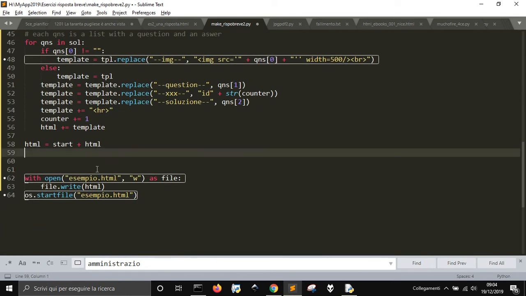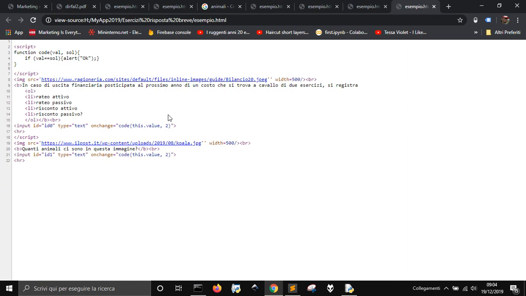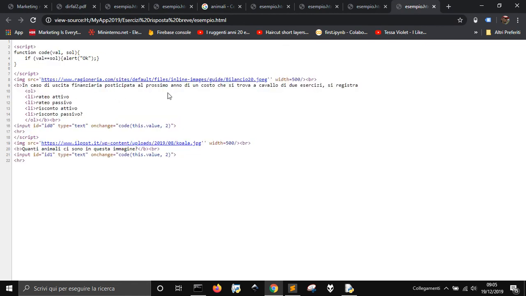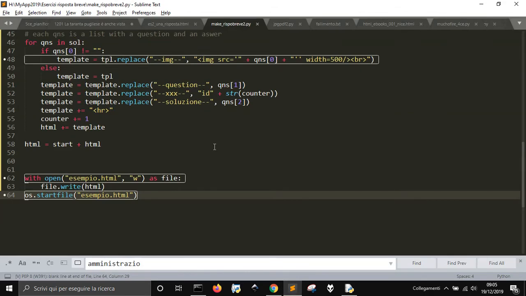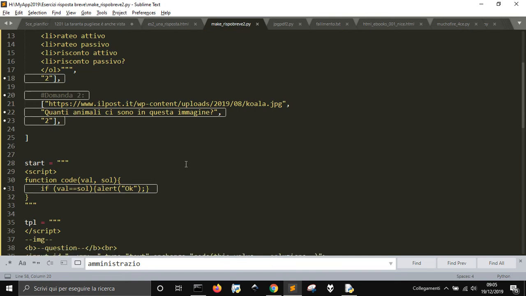And so at the end, I'm gonna save my code that is in this HTML variable into a file and then show it. And then I can just go and look at the code, grab it, and copy it into my blogs where I need to use this test for my purposes.